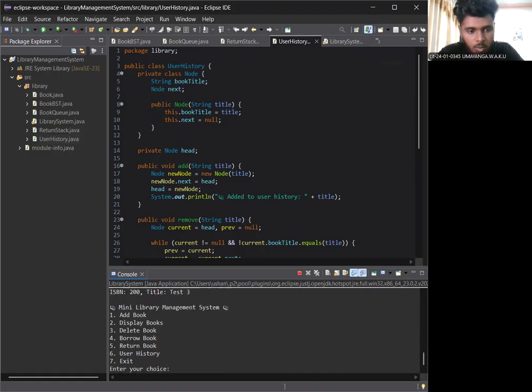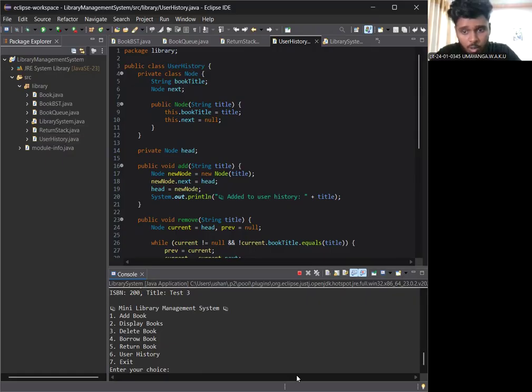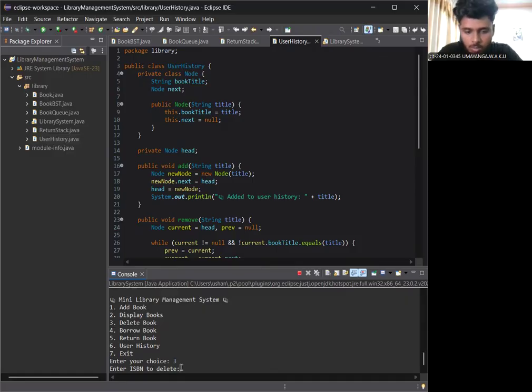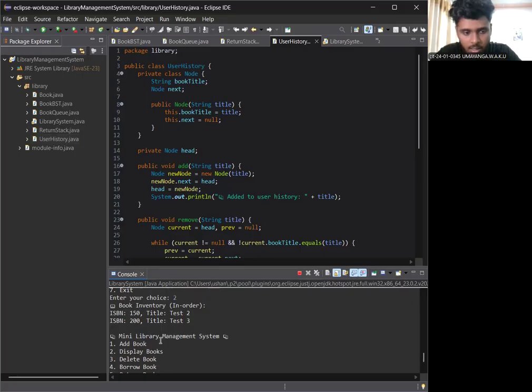Number two. We can now see that it displays like this. Okay, now let's see how to delete the books we added using this. Enter the number three. I want to delete the test one book. Its ISBN is 100, and now we check. Let's see if it's deleted. Test one is deleted.